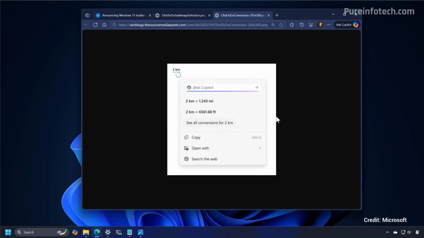Also, if you hover over or select a number along with its unit, Click to Do will be able to provide unit conversion for length, area, volume, weight, temperature, and speed. This feature is not yet available for Copilot Plus PCs for users in Europe.